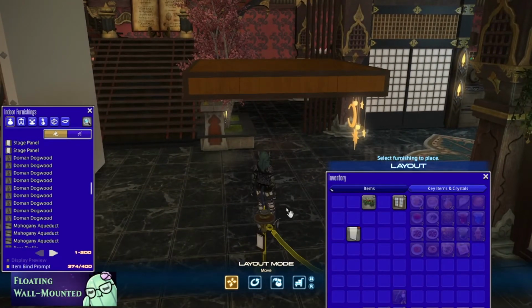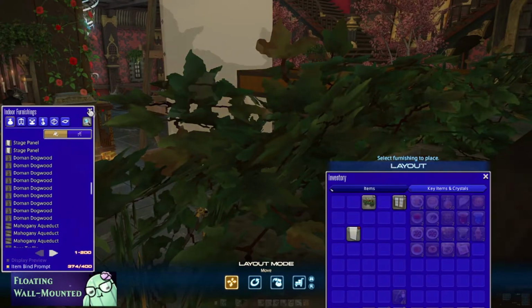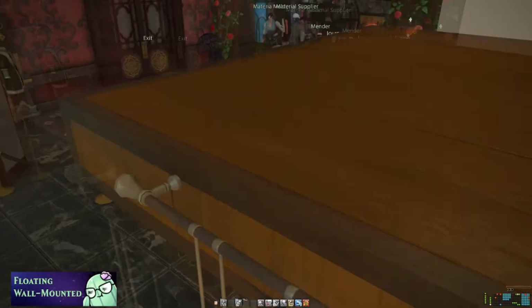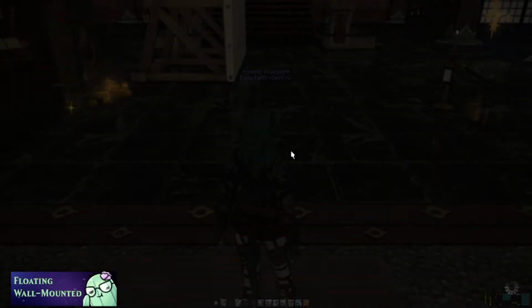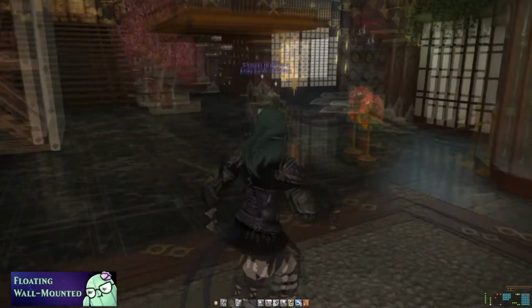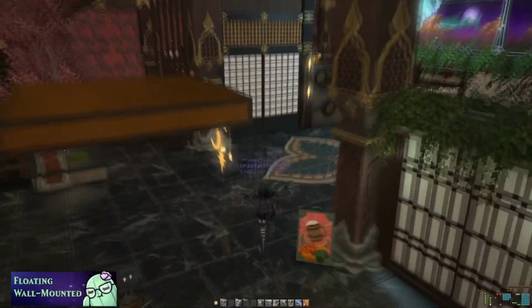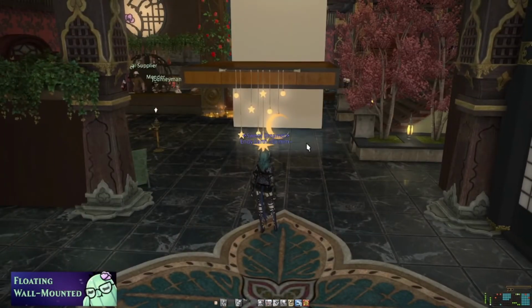Now, if you're worried about your item moving, fear not. It's not going to fall to the ground. It's actually if we exit our house and come back in. And see, now that we're back in, our items are still floating. Isn't that easy? One of the easiest tricks to do here.